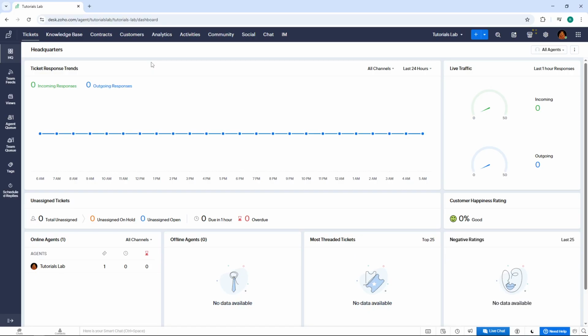Let's start by opening your browser and navigating to Zoho Desk. Once you're on the platform, go ahead and log into your Zoho account using your credentials. After logging in, you'll land on your Zoho Desk dashboard.